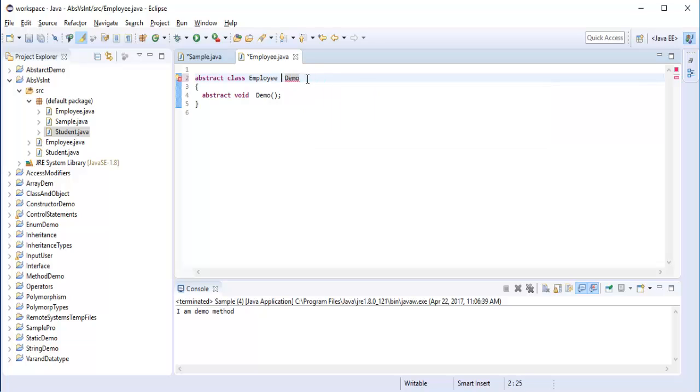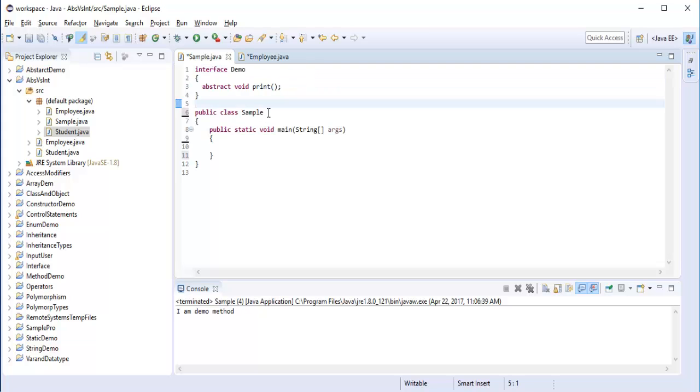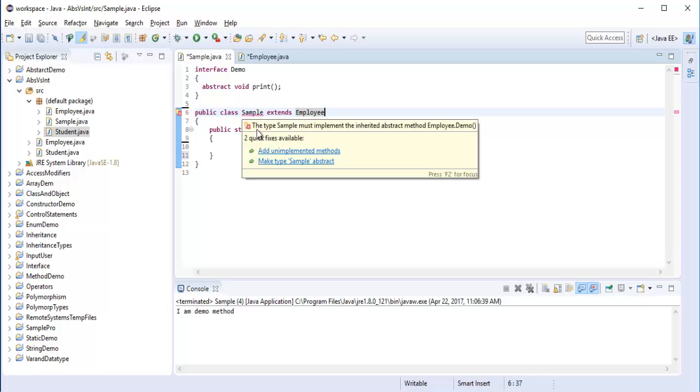So when I do that, it implements. It's an interface. So you can observe very clearly, abstract class employee implements demo. So demo is an interface, in the sense abstract class can implement the demo, can inherit the demo, but vice versa is not possible. So what I'll do is I'll inherit this employee class to this sample. Extends employee.